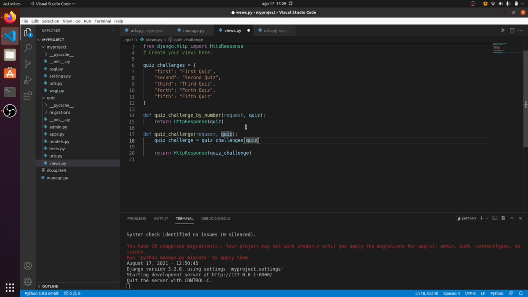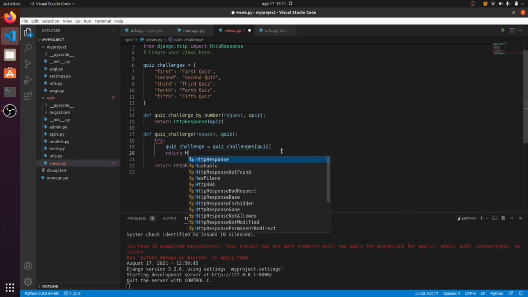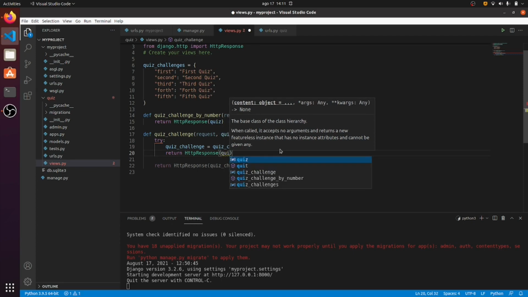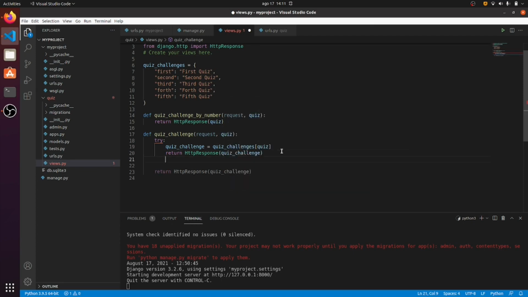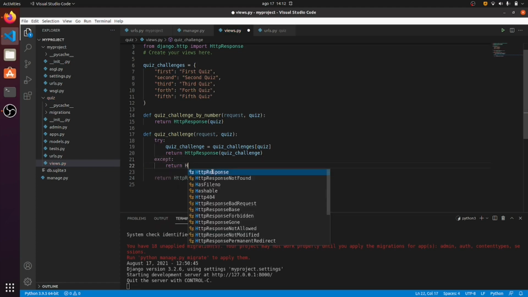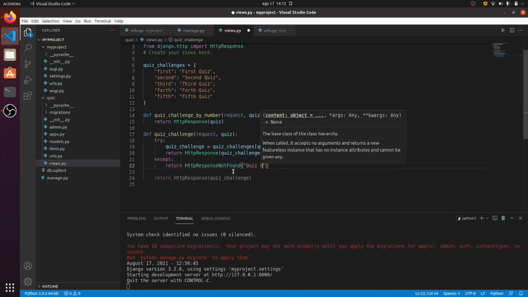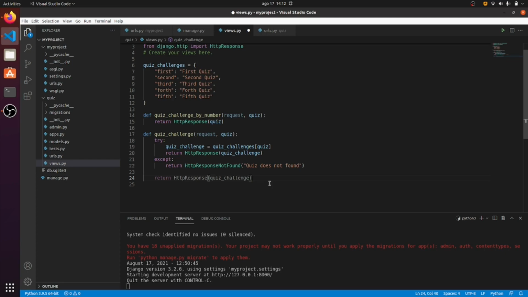We can simply add a try except here. Try, and if it's successful it returns an HTTP response with the quiz challenge. Otherwise it goes to the except and returns an HTTP response not found, quiz does not found. We can remove the extra line.